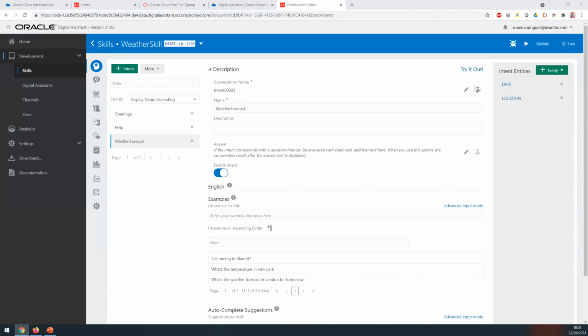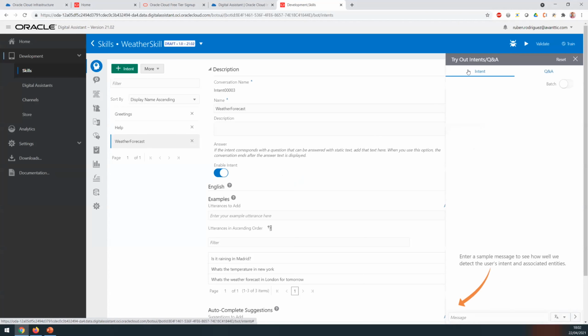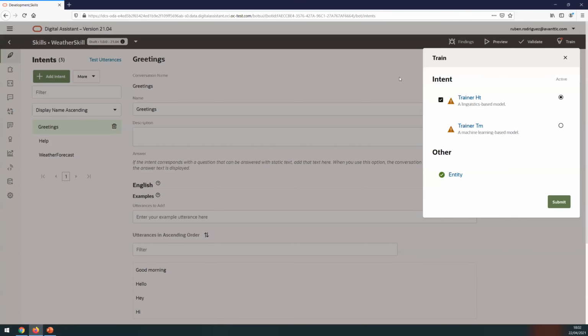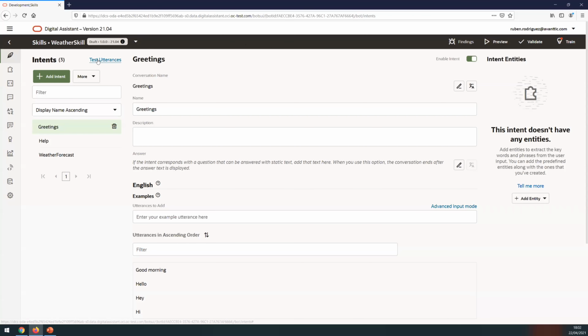When you click on train, all the intents are trained. So the next thing we are going to do is to try the intents. For those with 2102, you can click on the try it out link here. And for those with 2104, you have to click on test utterances on the left-hand side. This is one of the biggest differences in terms of UI that I have found so far. So you click on test utterances.